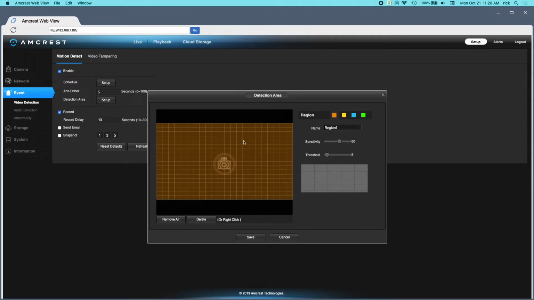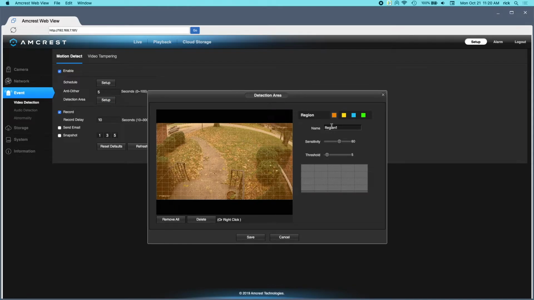The detection area will show our camera, and we have region 1 here, and you can go in and turn this on or off. So I could say take out the road if I don't want cars to trigger this. You can change the sensitivity and the threshold, and you can have multiple regions here too. So you can have region 1, 2, 3, and 4, and you can set different settings for each region.